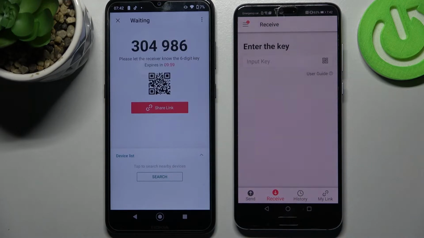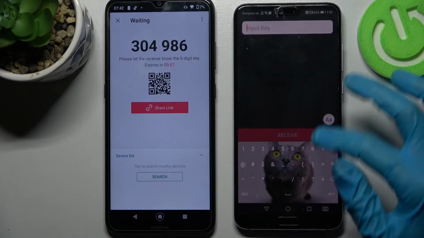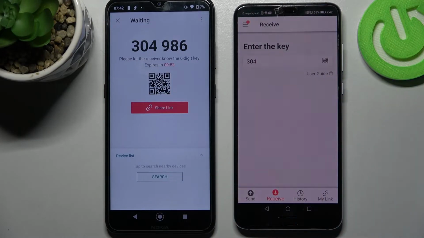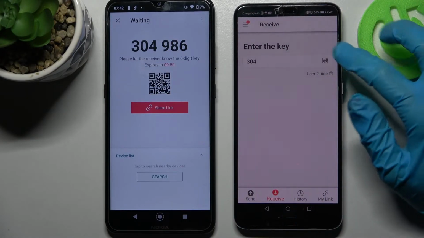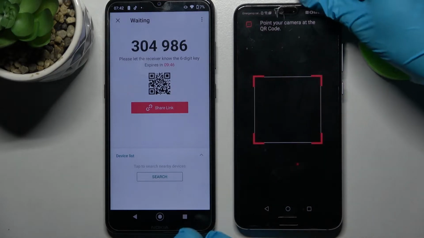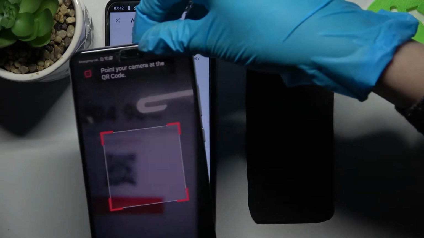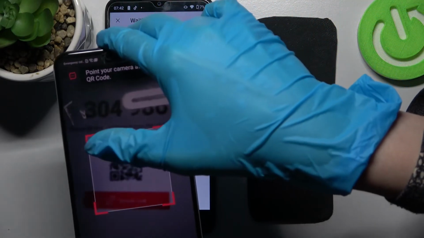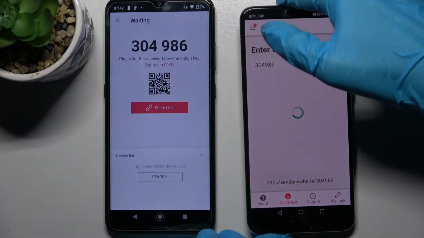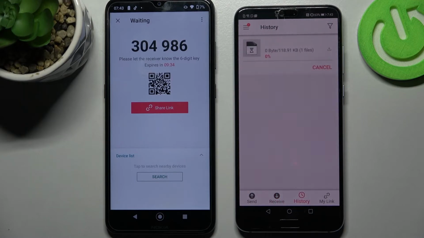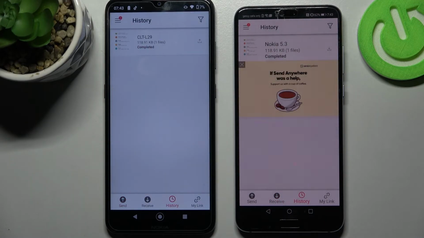Over here we have two ways to connect. We can input this key over here and after that select Receive or scan QR code. If you want to scan it, click on the scanning icon on HUAWEI. Click on Allow and point your camera at the code. Now we wait. And as you can see, my photo was successfully transferred.